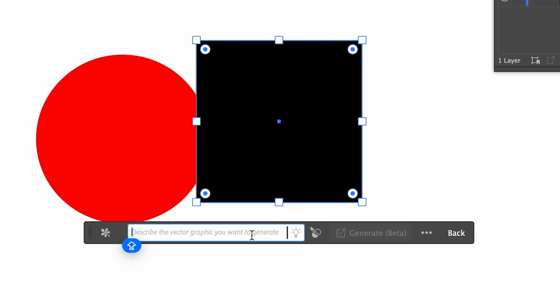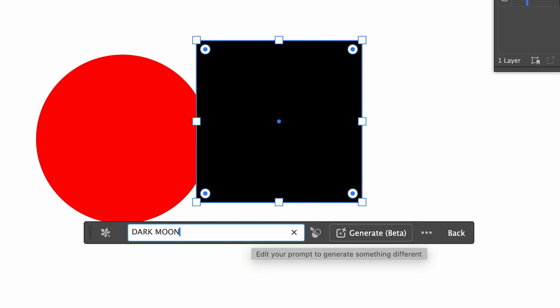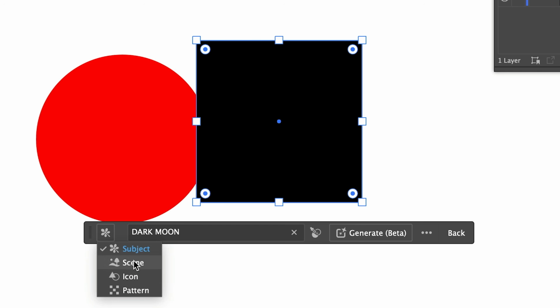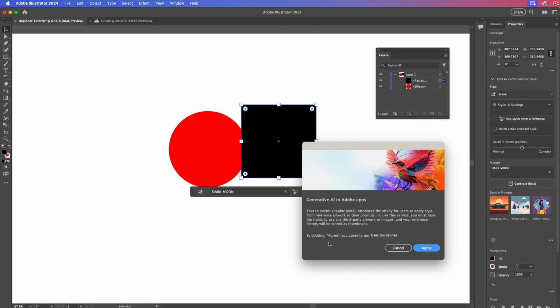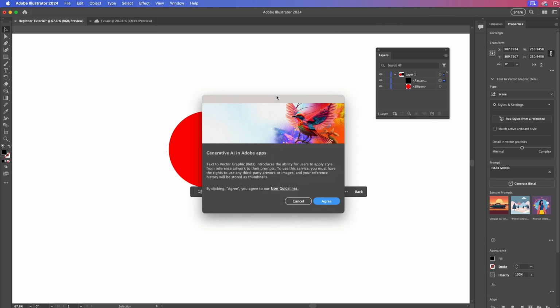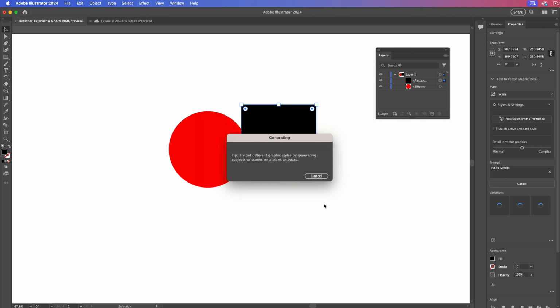This Generate is the text to vector generative button, and we can actually generate something inside of this rectangle. We can write dark moon, and we can select the subject, the scene, icon, or a pattern. We're just going to create a scene, and we can actually take a style as well from another image. But we're just going to press Generate, and you will get this box that pops up. Generative AI and Adobe Apps. You are signing here that you're going to use it correctly, so make sure you read the license before agreeing and using it.